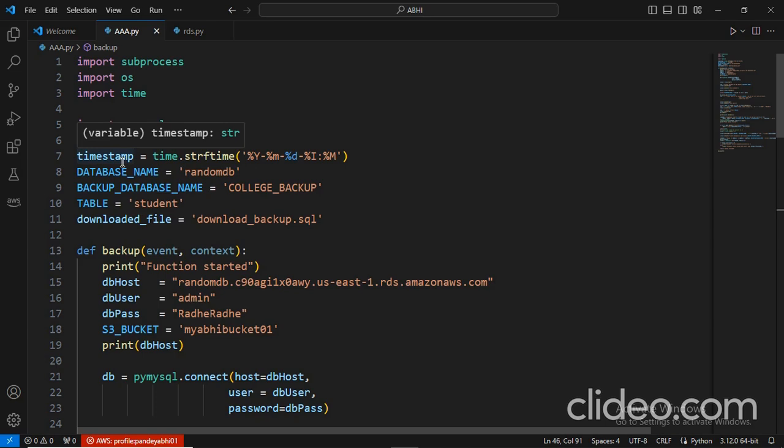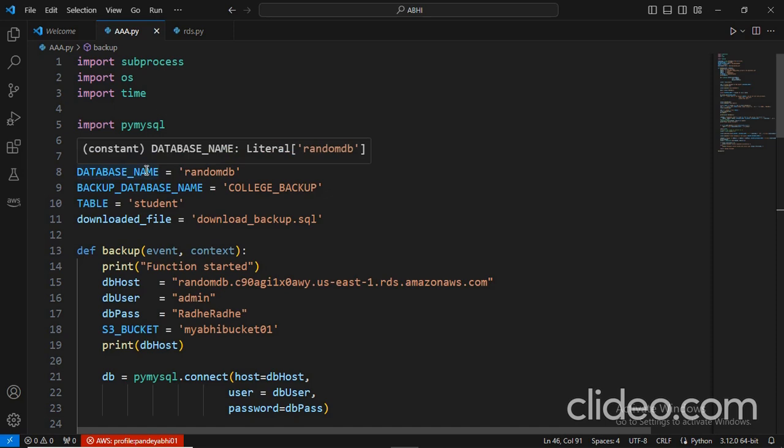So we have the timestamp in this line, which is defined as time.strftime, and this is the format of our time function. This is our database name, which we made in the RDS database, and the backup database name which we want to back up. We give college backup, and the table name is student, which we made. And the download file name is download_backup.sql. So these are the things here.